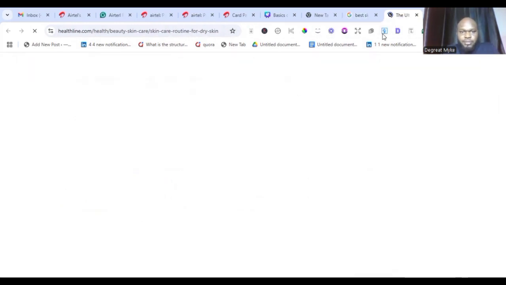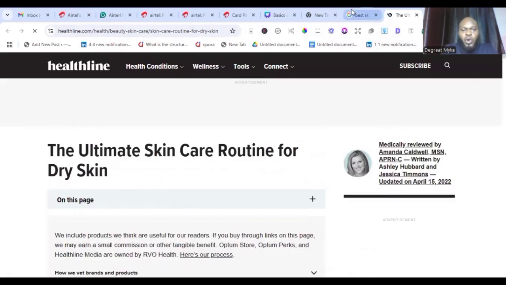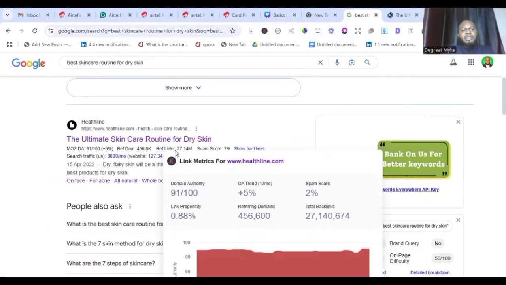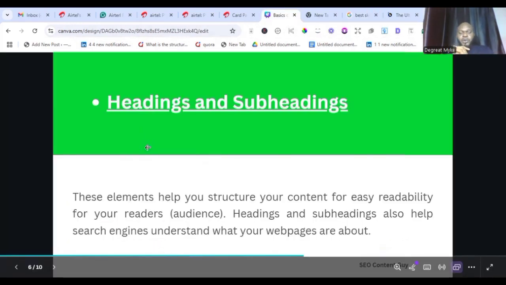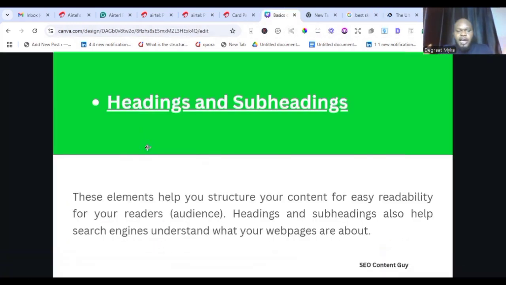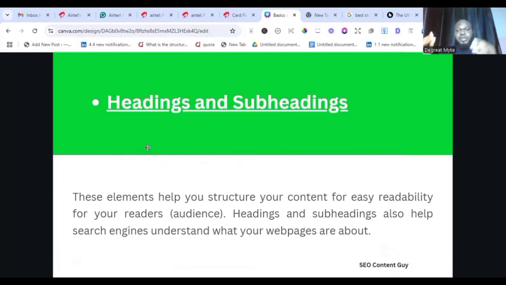Now we are going to look at this particular content. You can see, we are going to come to this later on, but you can see why it is expedient that you write content that your users want to consume. The next item on the list is headings and subheadings. We are still going to make reference to that keyword, best skincare routine for dry skin. You are going to use that same Earthline article to talk about this.